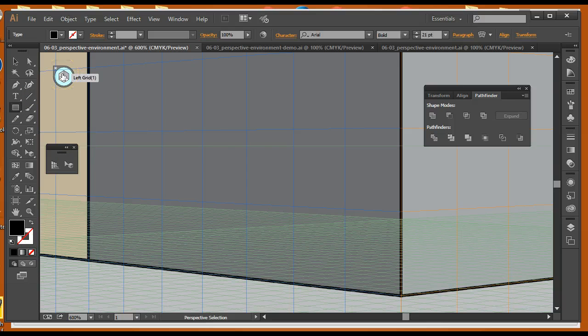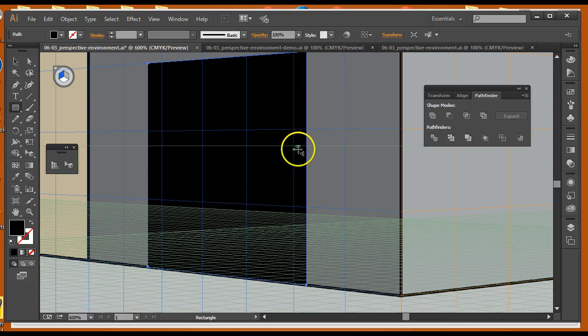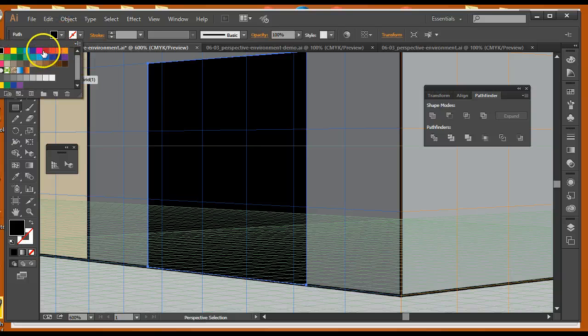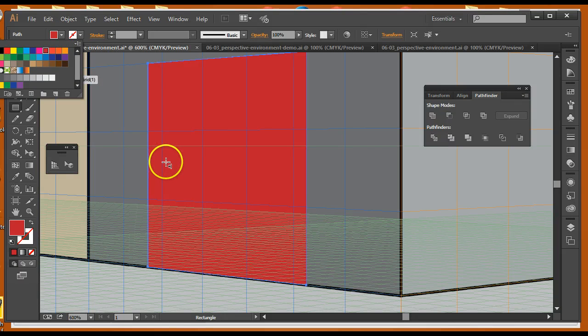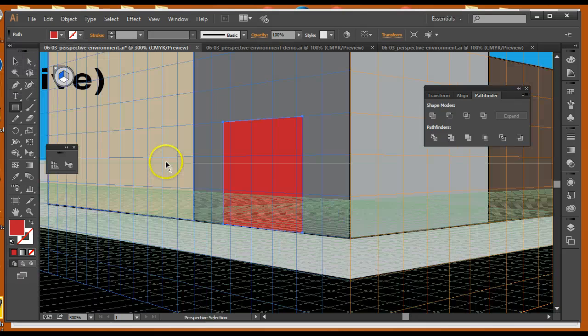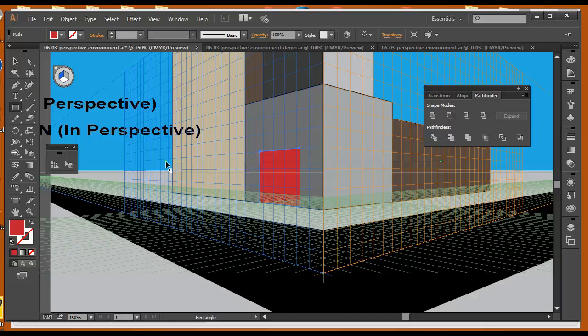I'm just going to tell it I want the left grid, and I'll click in here with my rectangle tool and draw a doorway. As long as I have the correct grid turned on when I draw it, it's going to be fine. And that doorway could be any color I want it to be. You want a red door or whatever you want is okay. I'll zoom back a little bit so you can see that that doorway is now on that wall.